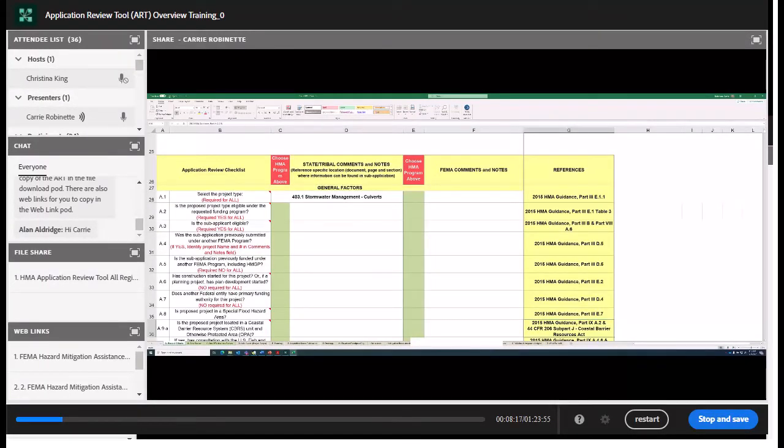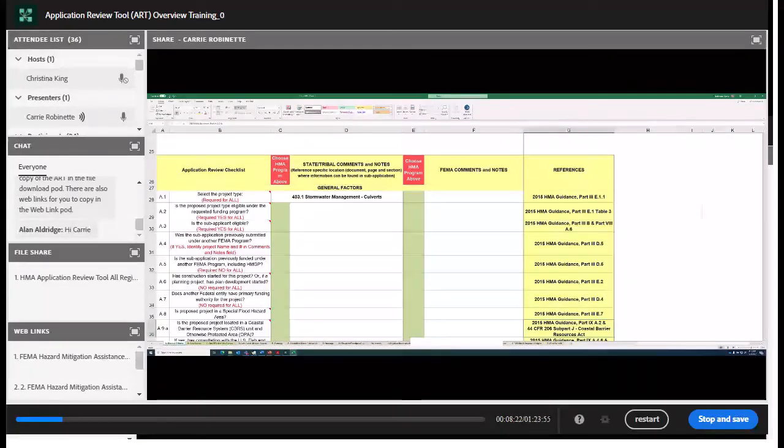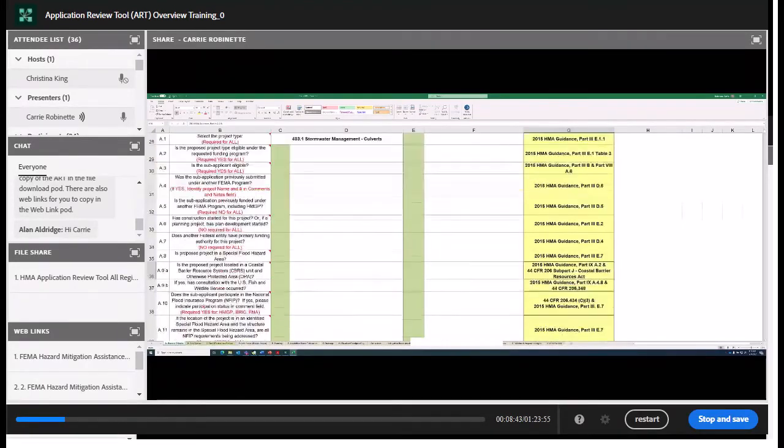Then if you look over in column B, there's several cells with these questions that you'll notice have red flags in the top right hand corner. Those flags are additional information and tips and tricks and comments that are additional support in reviewing an application and providing more guidance in looking at whether or not an application answers these questions.